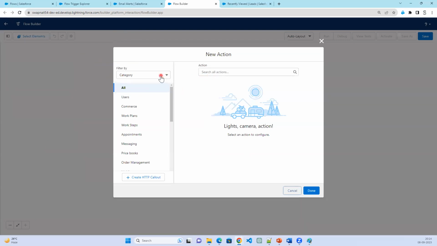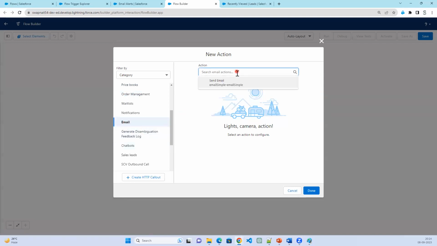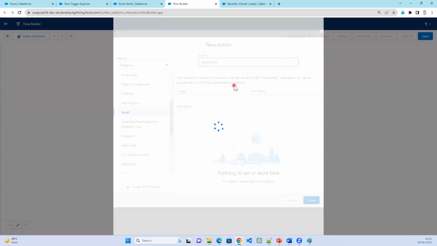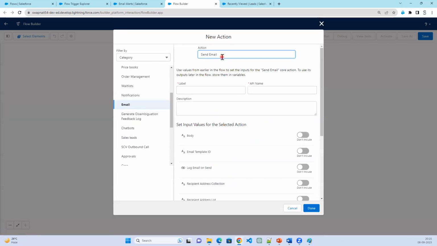Now in the action, we have two types of filters. Category type. Category is which category you want to go for. Users, workplace, work steps, appointment, messaging, price book, order management, wait list, notification, email. Now here it says email. When it says email, now it has a send email, right? Only one action is available, which is send email.